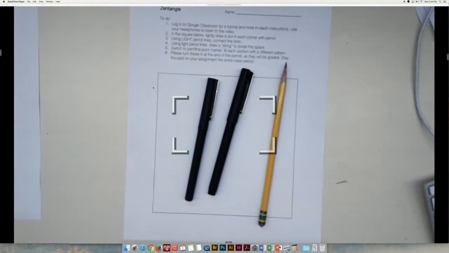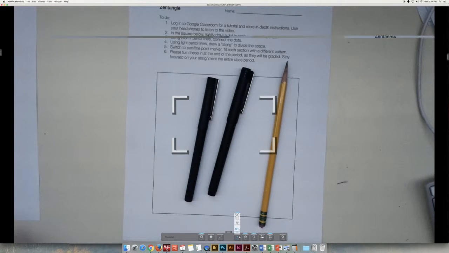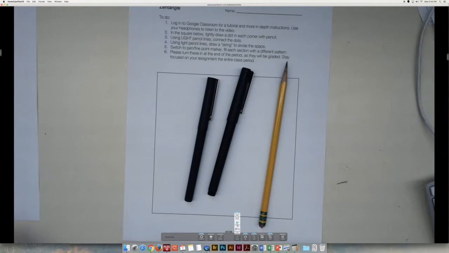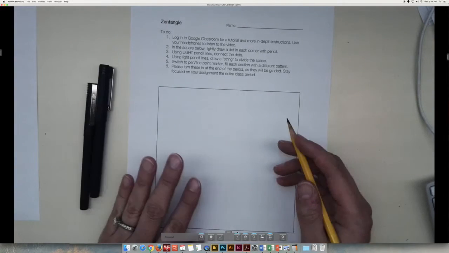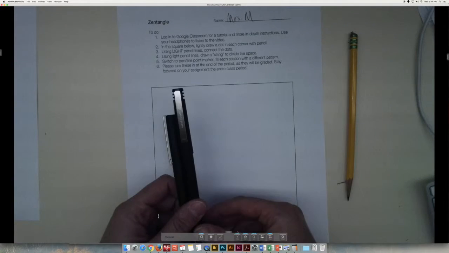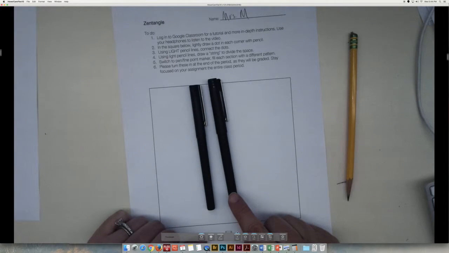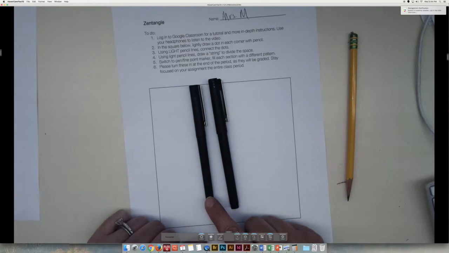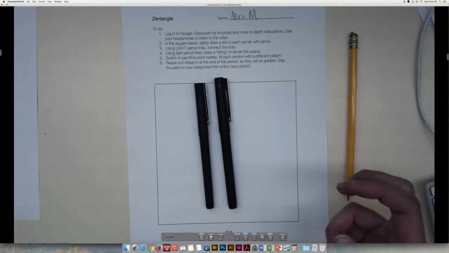Okay, so for your actual Zentangle, you're going to have a piece of paper. The first thing you should do is write your name on it. Get the two markers, the two pens. This is the 0.7, the fine, and this is the 0.5, which is the micro. And obviously you can tell the difference because one is larger than the other one. So try to put them back in the correct boxes so other people have access to those.